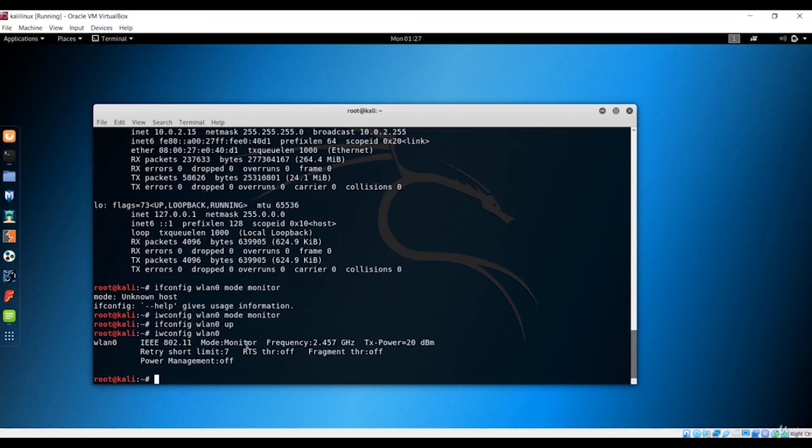If you want to get the information of the network in range, or the information of the clients connected to that network, you will do that with the airodump-ng application, and this is the application that will show you all the information of the clients.